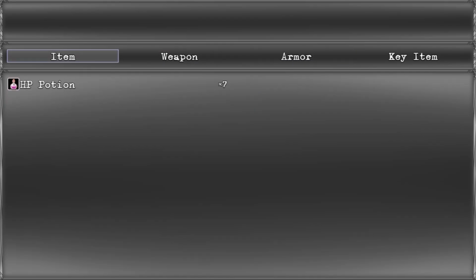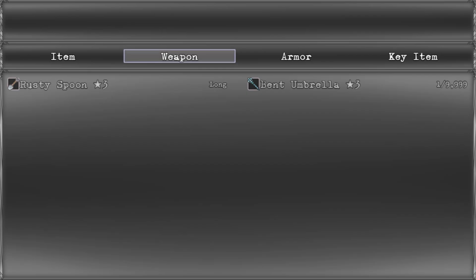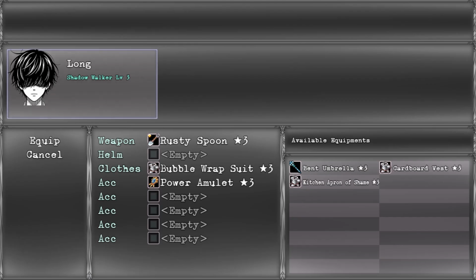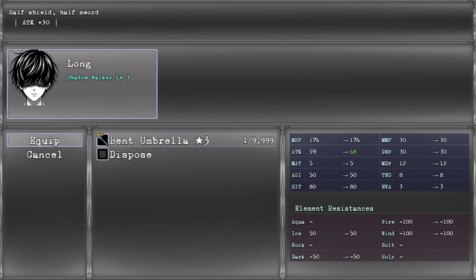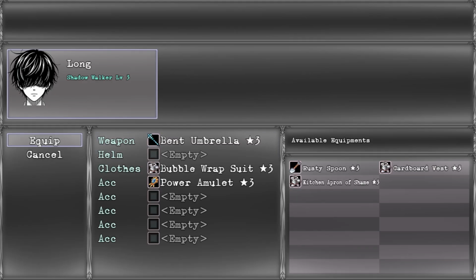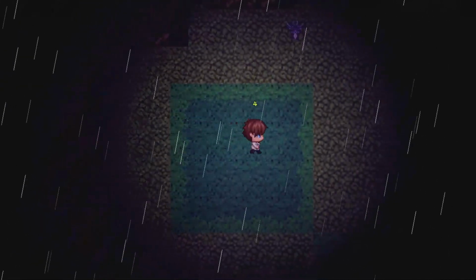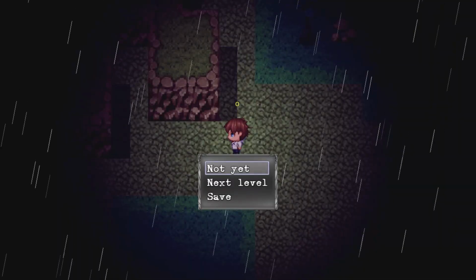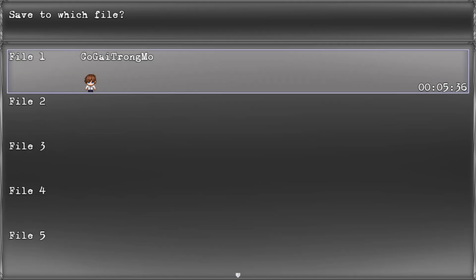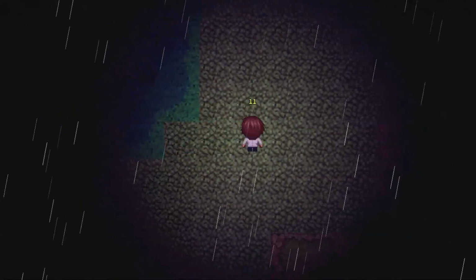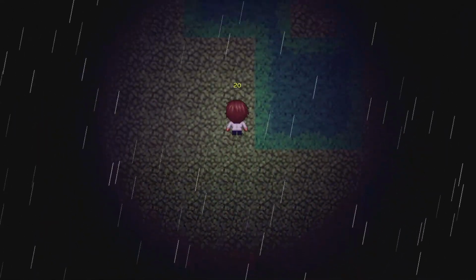So what did I get, anything? Ah, a bent umbrella. Okay. Half shield, half sword, bent umbrella. Interesting. Is there anything else here? I didn't kill the monsters.